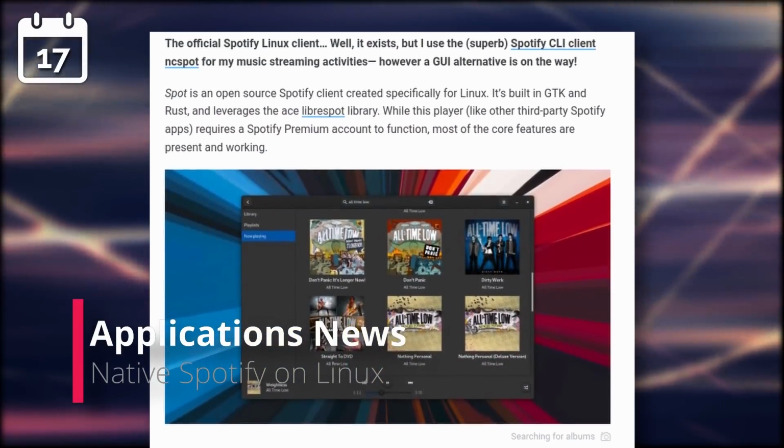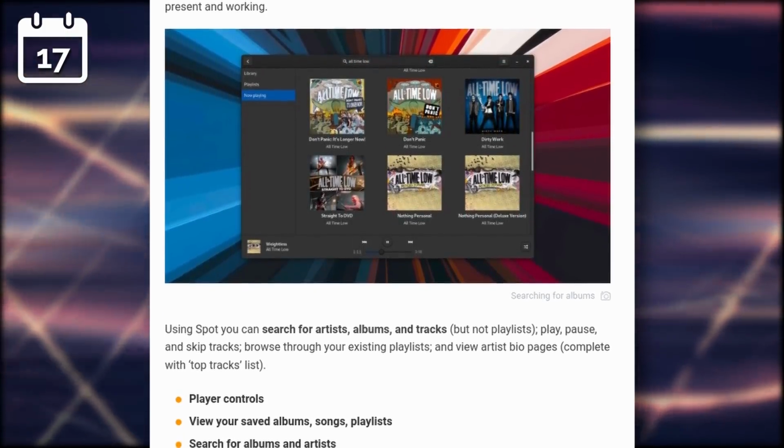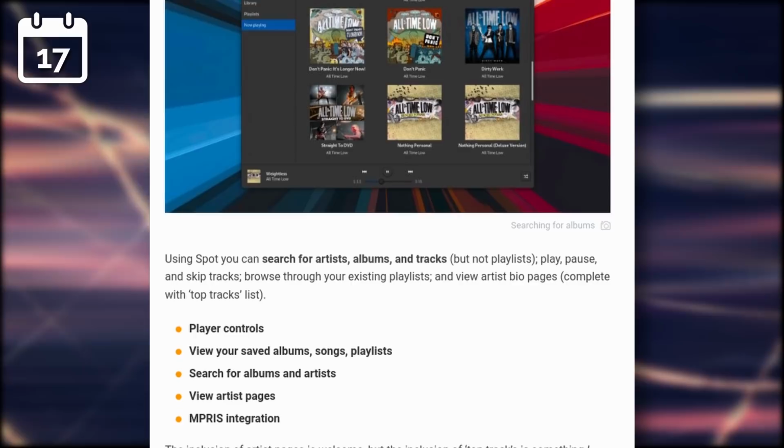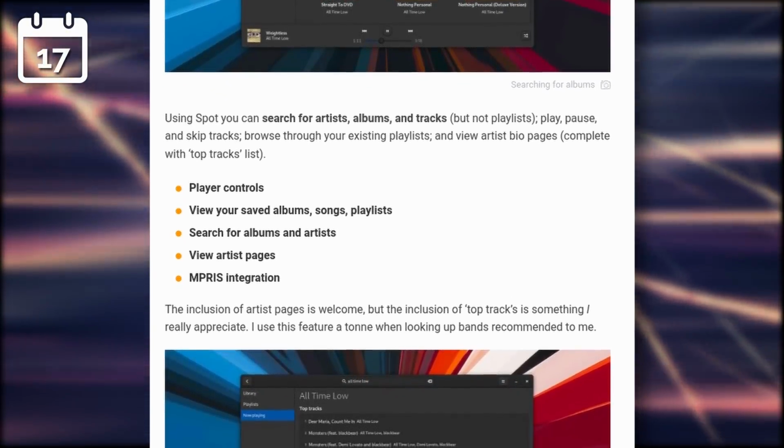There is a native GTK Spotify client in the works, called Spot. It's built with Rust, and as all third-party Spotify clients, it will need a Spotify Premium account, probably something to do with access to the Spotify APIs.